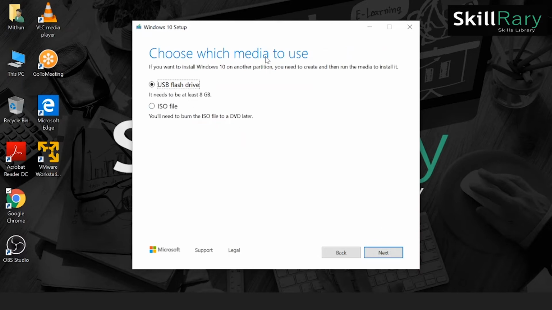It says choose which media to use. USB flash drive needs to be at least 8 GB. No, I don't need it. I will create an ISO file. Right, you will need to burn this ISO, but I don't have to burn this. We will see how to use this a little later, but let's continue with our steps.